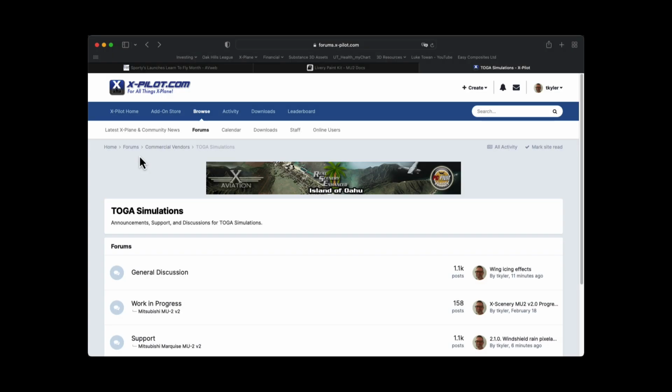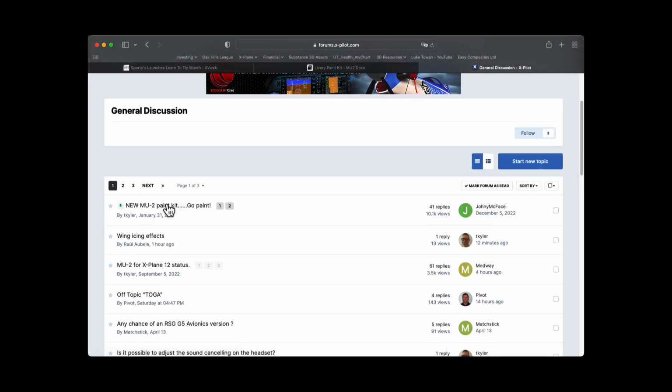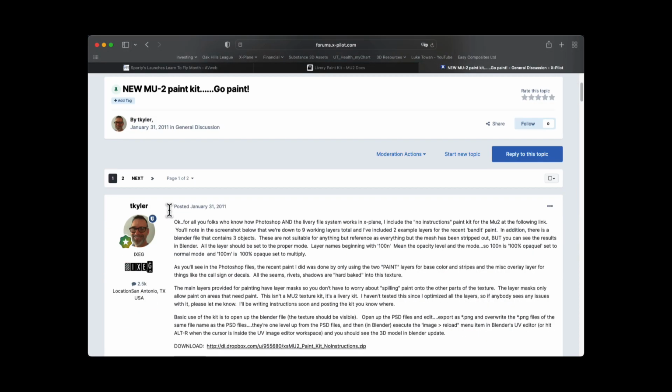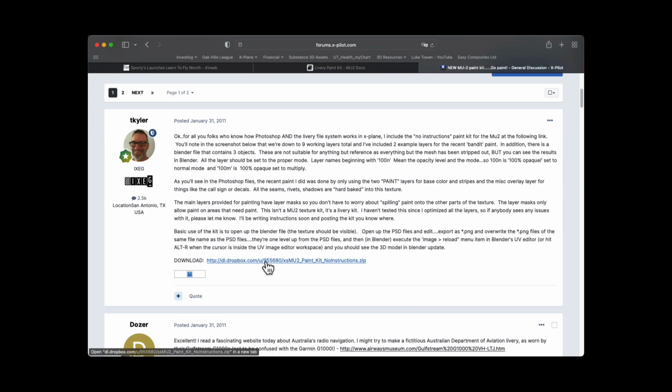Today I'm going to show you how I make this livery using Blender as part of my painting workflow. You can get the paint kit off of the XPilot website, forums, commercial vendors, TOGA Simulation, the general discussion topic. Just click on that, go to the very first post, it's pinned, and you can get the paint kit. The download link is in the very first post.